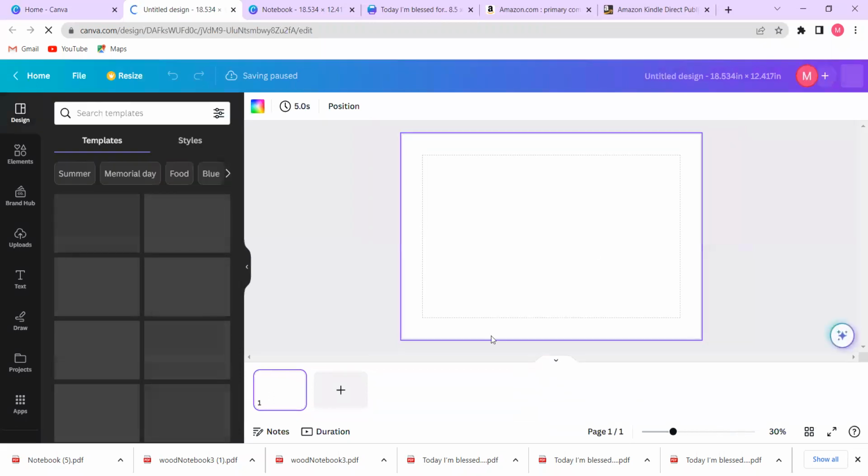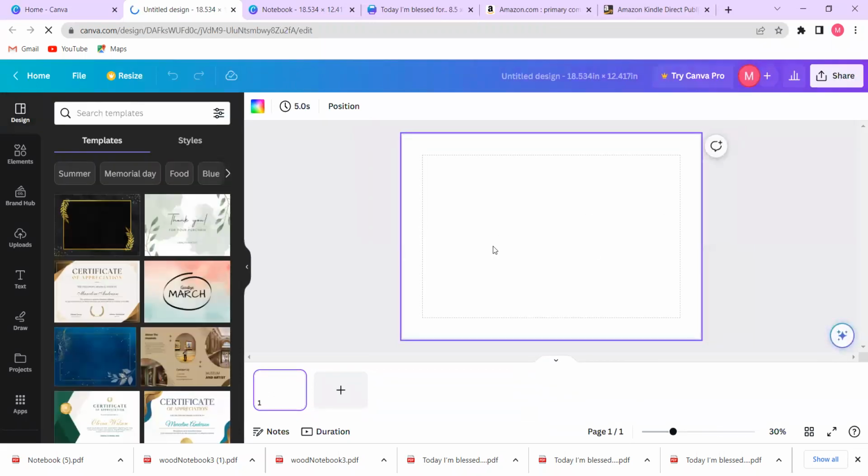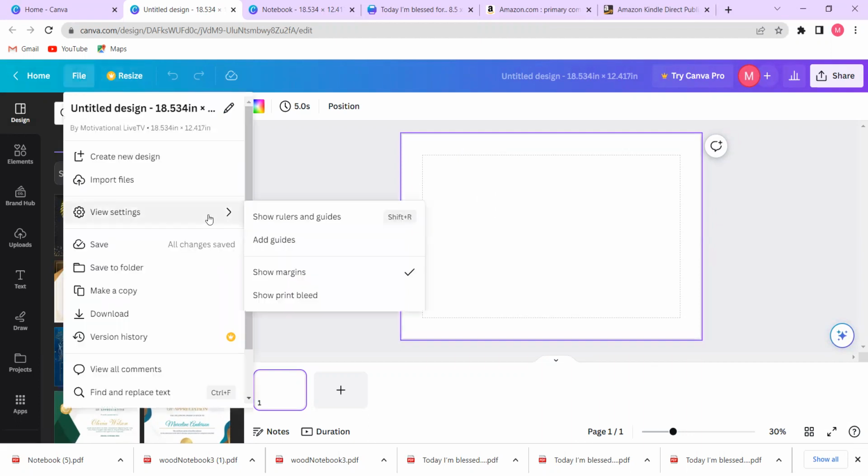You see, guys, it will give you this size. Okay, so in this one, I made a margin, because whenever you want to create a notebook, you give it a margin like this. If you don't know where to find it, you will find it right here in the file, and then come to settings, and then you see here margin.